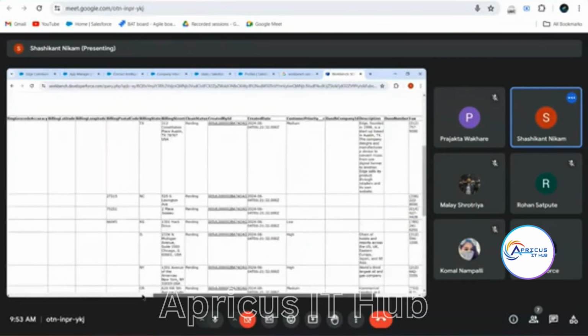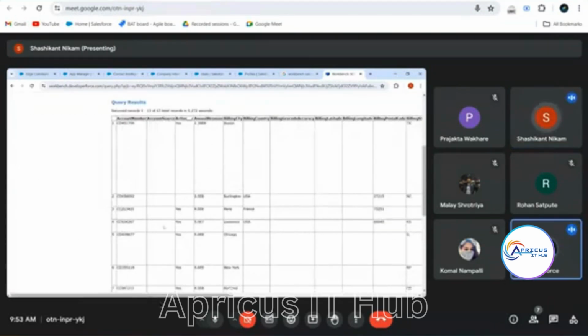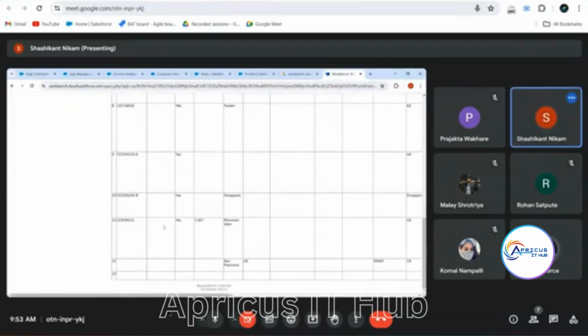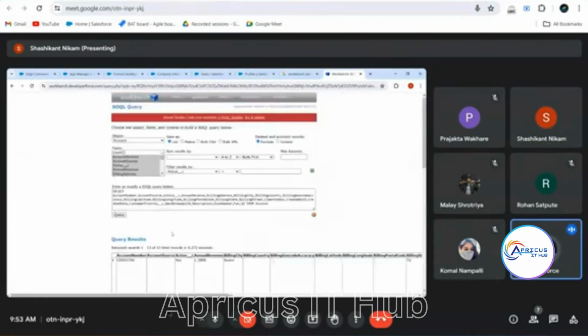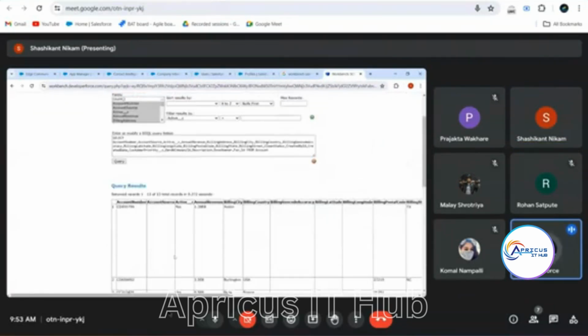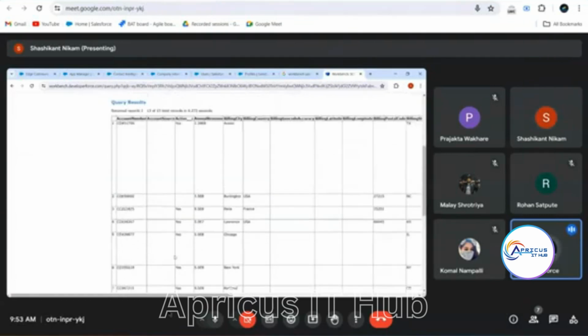And the simplest way is to use the developer console as well. But that we'll see in the upcoming session. Also, while accessing the object, if you can go back to the UI, Shashikant.